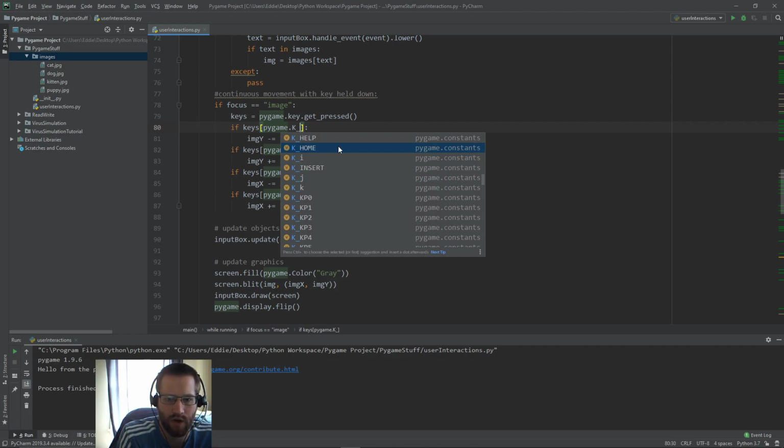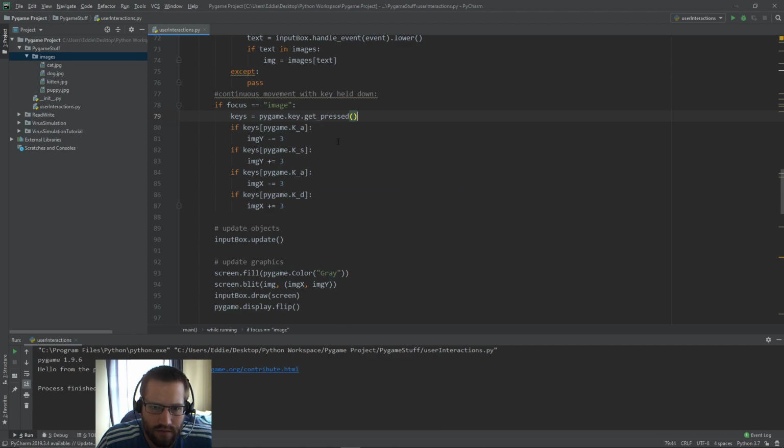Any constant that you want, you can put in here as well. So that was W. Again, you can use any key you're looking up, and then basically I just have W move the image up, S move the image down, A move the image to the left by subtracting from X, and then D moving it to the right by adding to X. All right, so that's what this does.